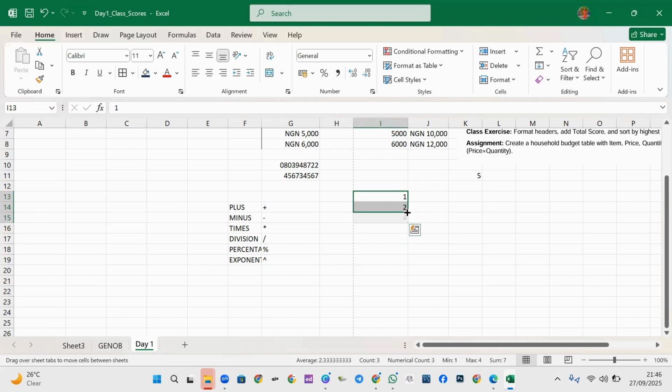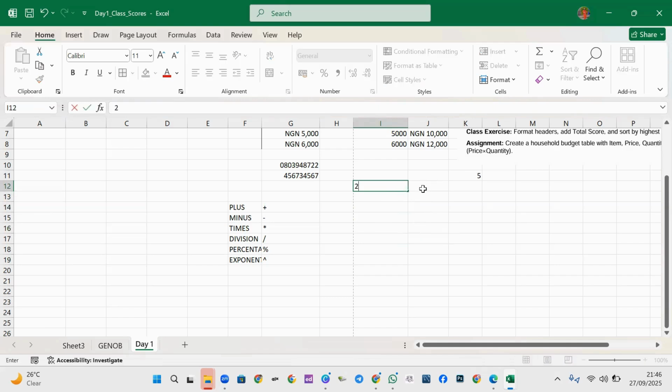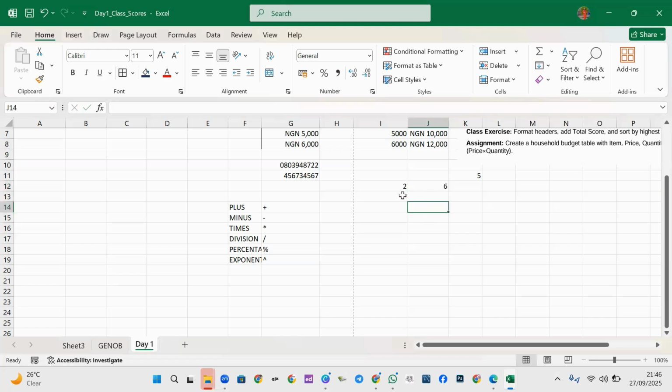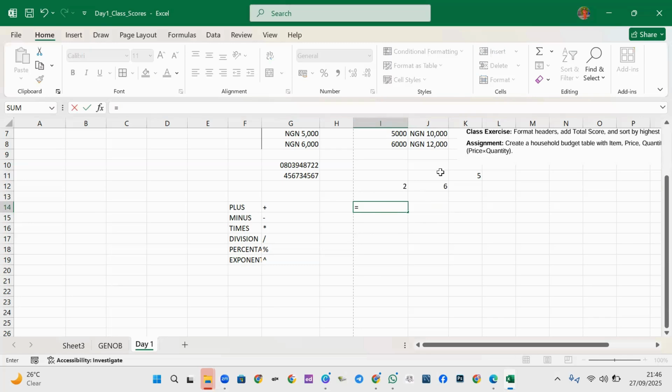Oh, just leave it anyhow I want it. And let me just leave 1, 3, and 6. Okay, 2 and 6. Here. Now to perform calculation with this, 4 plus we have what? Equal to 2. We use the cell reference, right? Plus what? Plus 6 to get the answer.